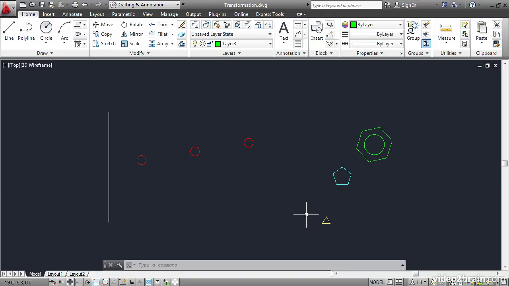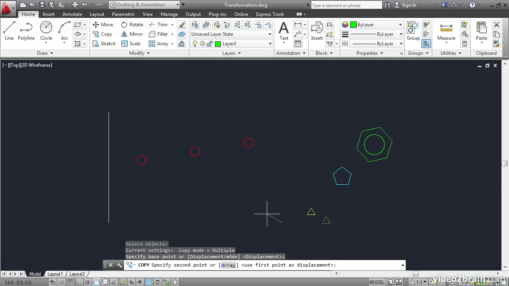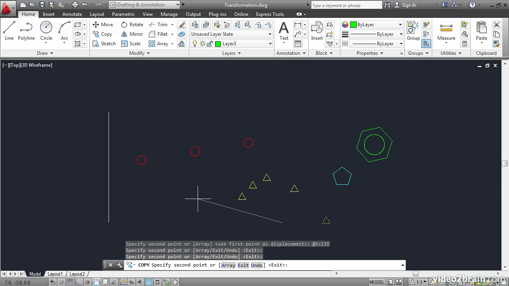The copy command is the same as the move command, with the difference that it leaves a copy of the original behind. Click Copy, select the yellow triangle, press Enter, click a base point, and then type @5<135, Enter. Notice that the copy command can continue. I could continue copying objects by clicking points if I wanted to copy things freehand. Or I could type in values on the keyboard if I wanted to use a measurement.